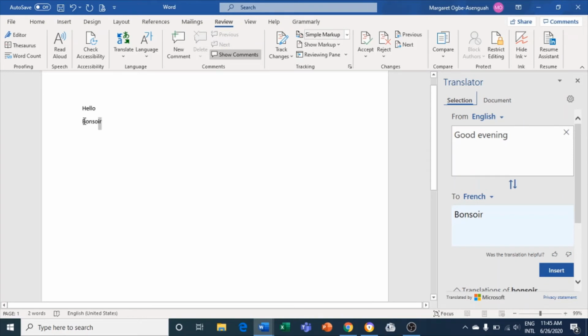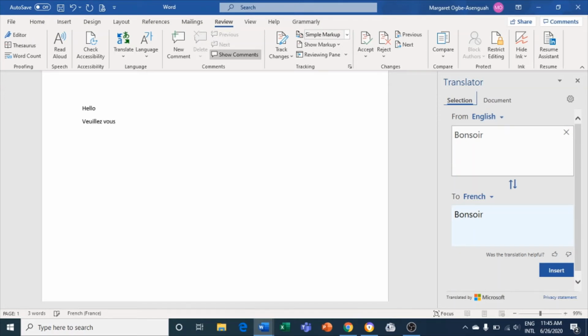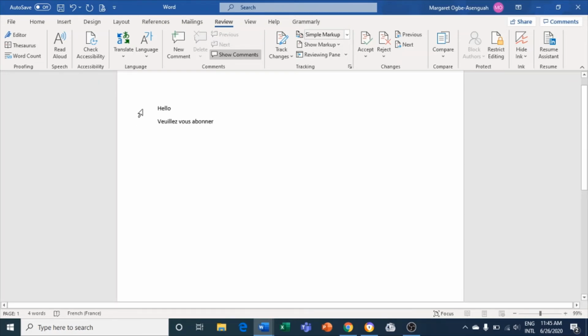Let me translate more things for you. Let's say I write this in French. This is a French phrase: Vous allez bien. Now let's say the part I'm translating is not the whole document, that I'm just translating a part that I selected.